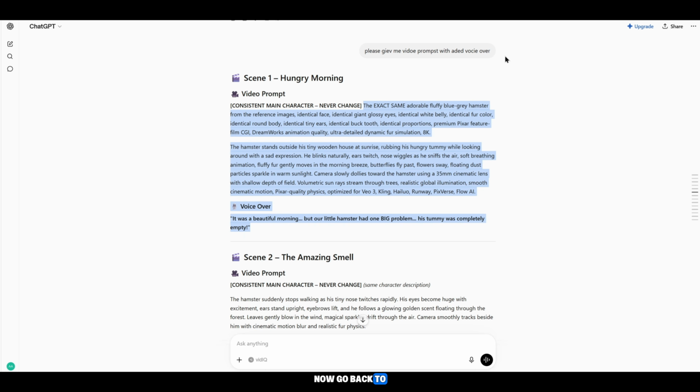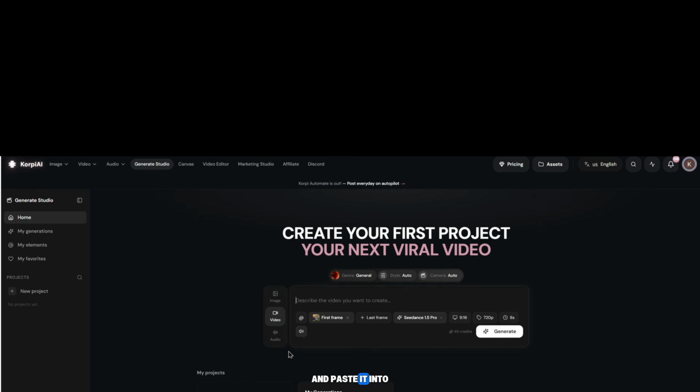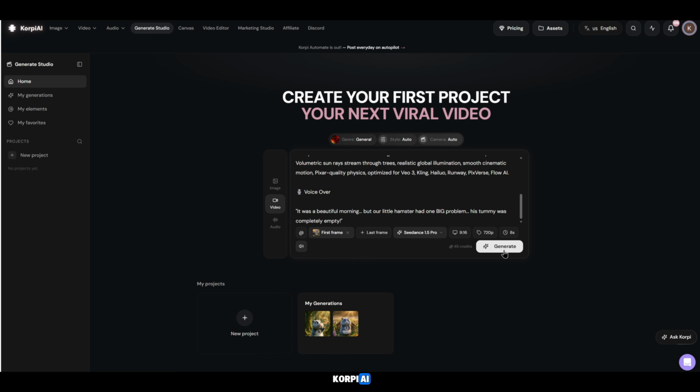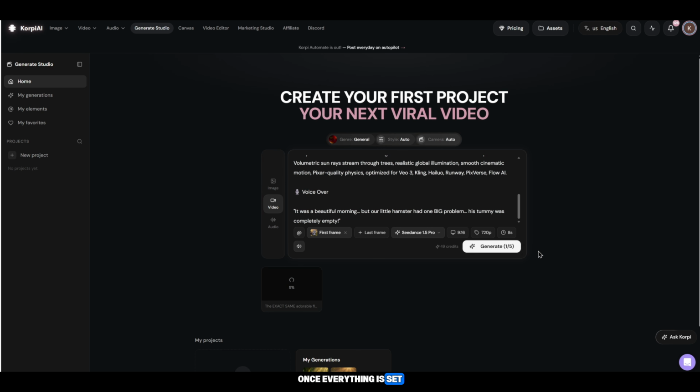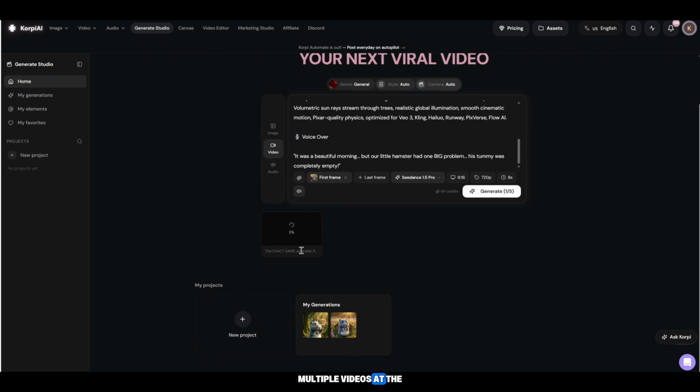Now, go back to ChatGPT, copy the Scene 1 video prompt, and paste it into the prompt box inside Korpi AI. Once everything is set, simply click Generate. Your first video will begin rendering immediately. If you want to speed up your workflow, Korpi AI also allows you to generate multiple videos at the same time, so you can process several scenes simultaneously instead of waiting for each one individually.